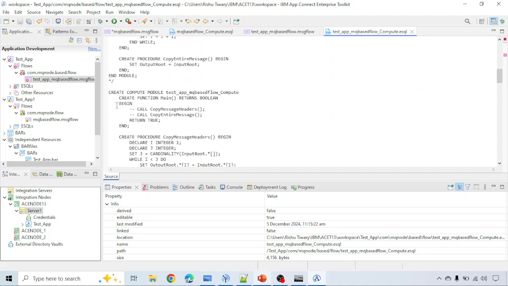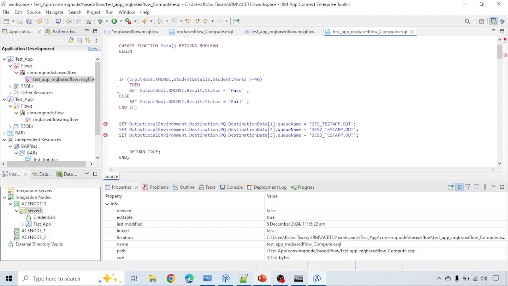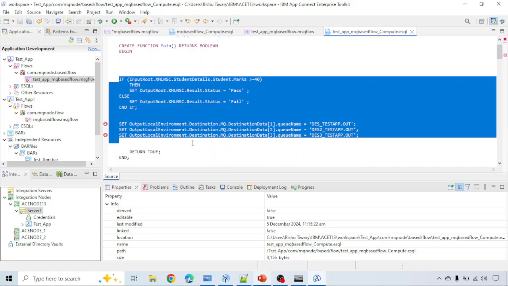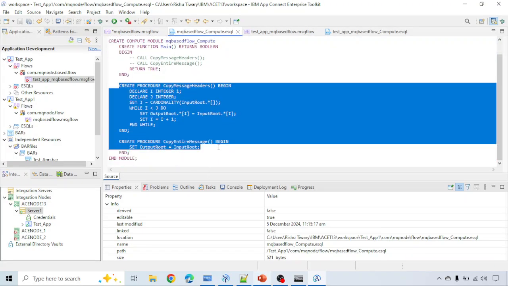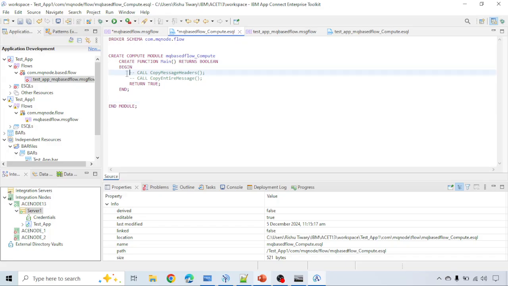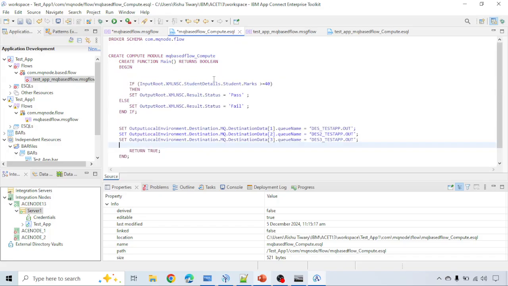Not sure what wrong is happening with this flow. Yet I have copied this, and let me paste it here. Let me delete the default code, and this is also a default thing, and let me just write here.